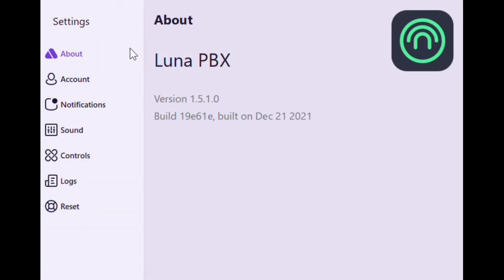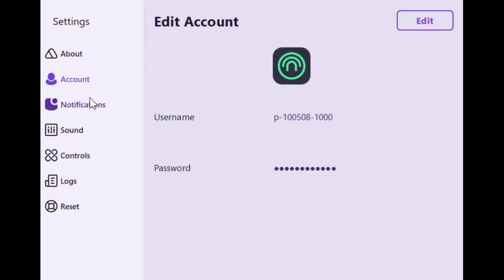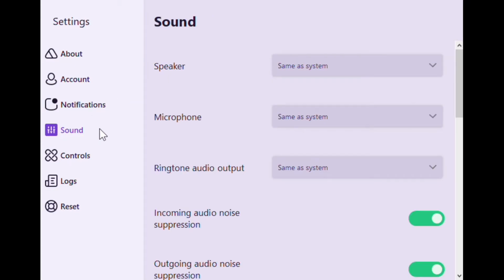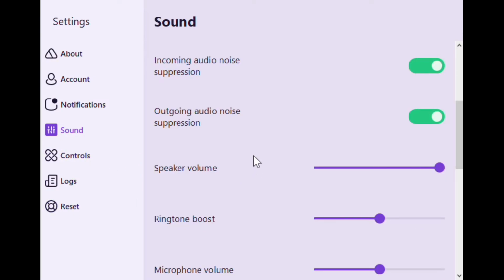Okay, when you're in the settings tab, you have a number of options on the left hand side here. At the top you have the version, account information, notification settings, which obviously allows you to specify the ringtone and the text tone, sound options. Speaker is obviously where the call data, which you receive from the person you're speaking to, is played through. Microphone is obviously what transmits the audio to them, and the ringtone audio output is where the ringtone is played when you receive an incoming call.